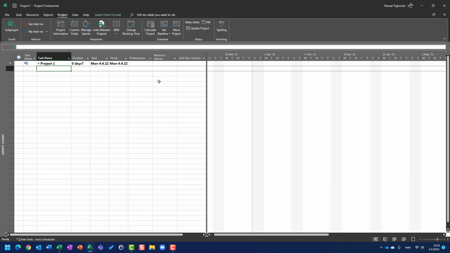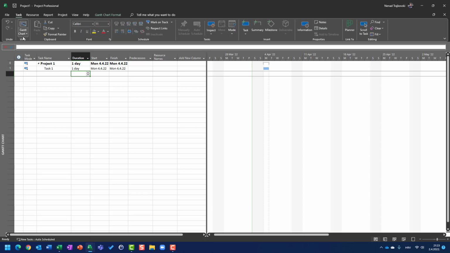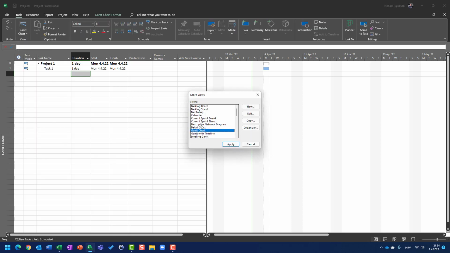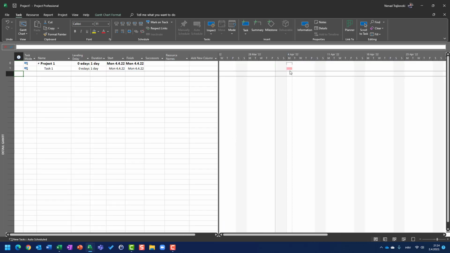First of all, one question. Is it possible that we have a project without a critical path? Let me show you. Task 1, okay? 1 day duration, very simple. Task, Gantt chart, let's go to detail Gantt, and we will see that this task is on the critical path.